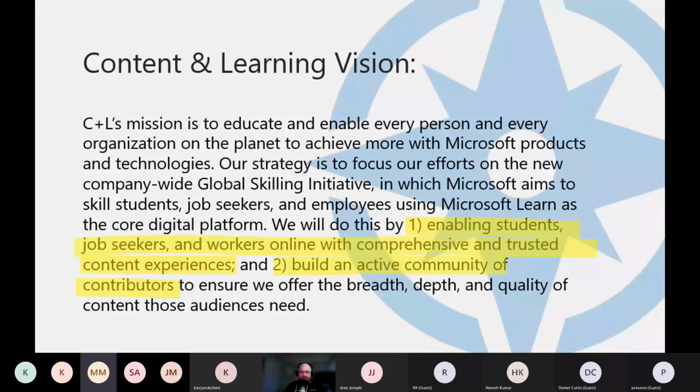A bit about the mission statement of the hundreds of employees of content and learning at Microsoft. Real short, we have two missions. One, we want to enable students, job seekers, and workers online with comprehensive, trusted content experiences. And two, to build an active community of contributors. Well, that second goal is why we're doing this presentation. We want to communicate specifically how you can be a part of the quality Microsoft Docs experience. Now, Microsoft Docs are not Wikipedia. It's not open to all edits. But we do have hundreds of thousands of articles. And we want to embrace the wisdom of you in the technical user community to maintain a high level of quality. Opening the docs up to external contributors, then, is how we scale.